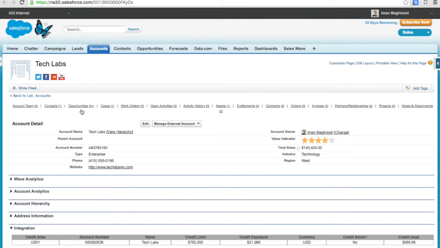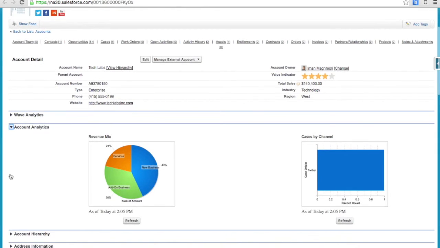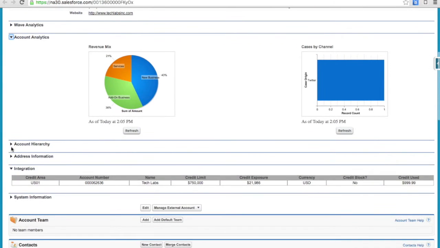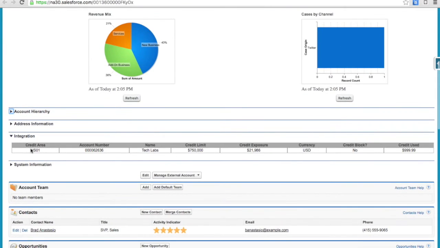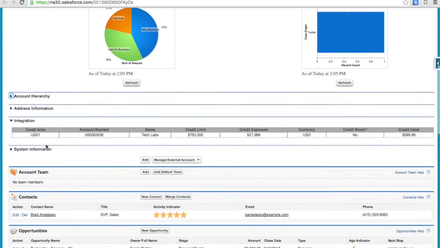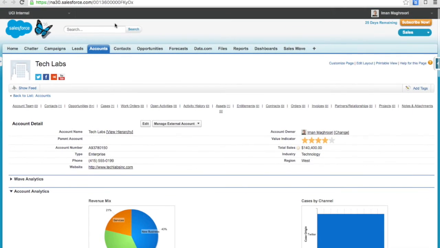You can have accounts and now have them look different. In this case, maybe we want to put some charts and dashboards right here. Maybe this has a really big account family. We want to see that family tree. Maybe we're integrated to our back office systems and we want to pull some of that information into Salesforce. So the lists can be different. The fields can be different. The visuals can be different.